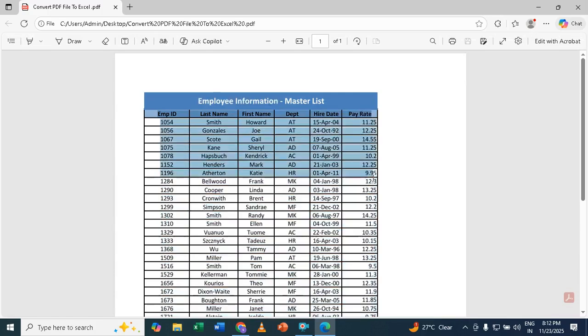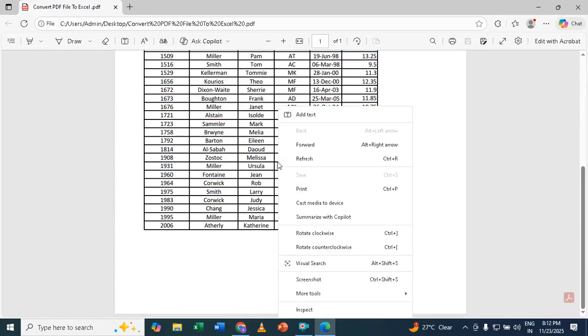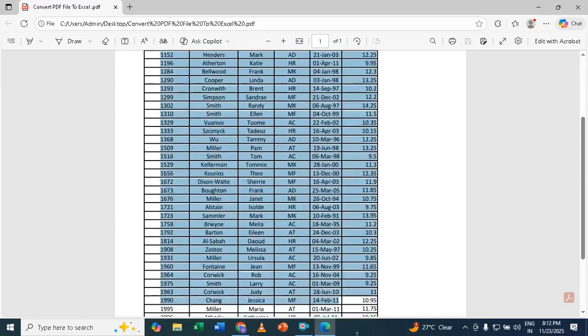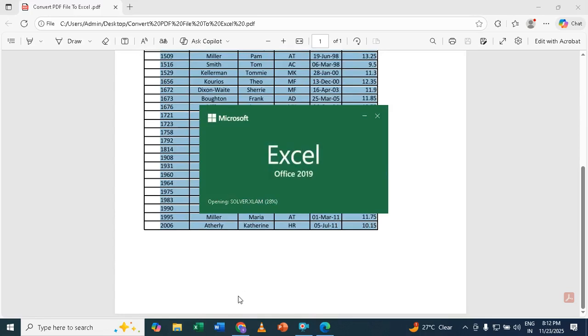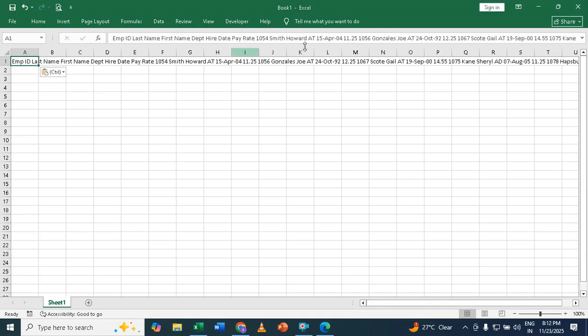So if you do a normal copy and paste, if I select this table like this, right click and copy, or press Control C, and then open Excel and paste it, so now when I come here and press Control V, that is paste, as you can see the formatting is coming in one line. So there's a problem when you copy and paste a PDF file.